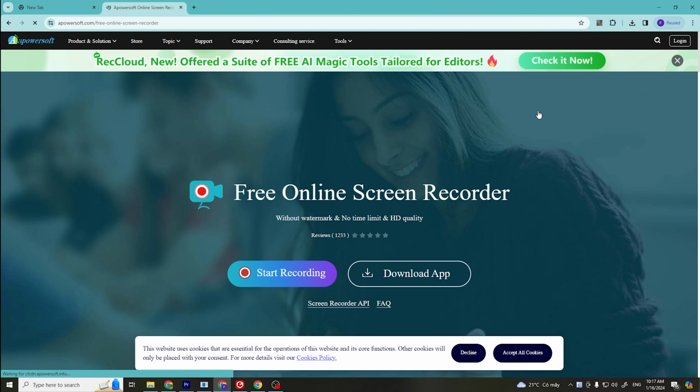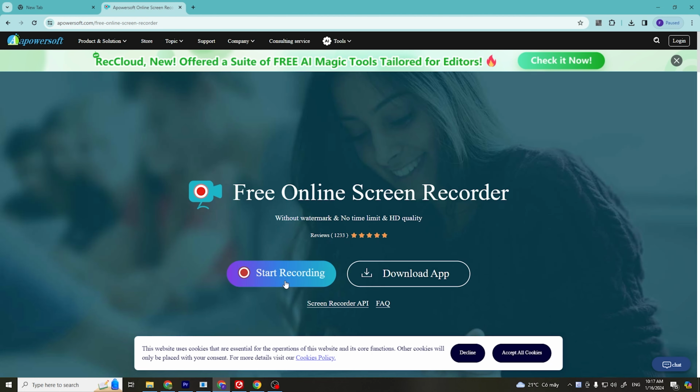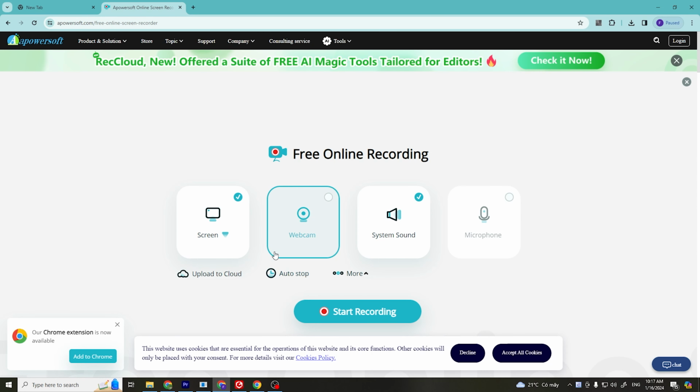The third contender in our best free screen recorder roundup is Apowersoft's free online screen recorder. You can access it via the URL provided in the video description. To use it, simply navigate to their website and click on Start Recording. Upon launching, you'll notice its extremely clean and efficient interface.